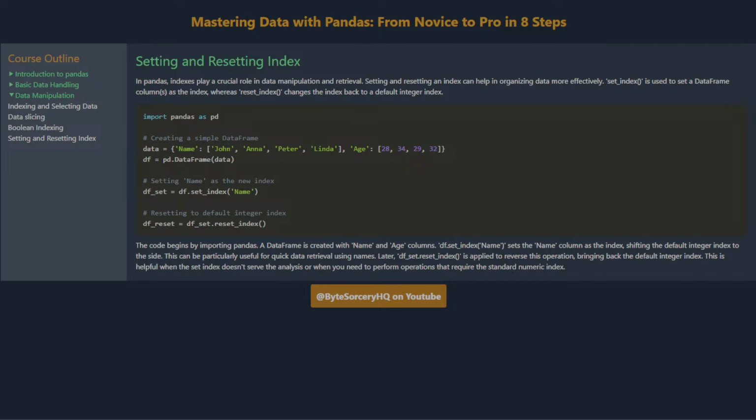Setting and resetting index. In Pandas, indexes play a crucial role in data manipulation and retrieval. Setting and resetting an index can help in organizing data more effectively. setIndex is used to set a data frame column as the index, whereas resetIndex changes the index back to a default integer index. The code begins by importing Pandas. A data frame is created with name and age columns.